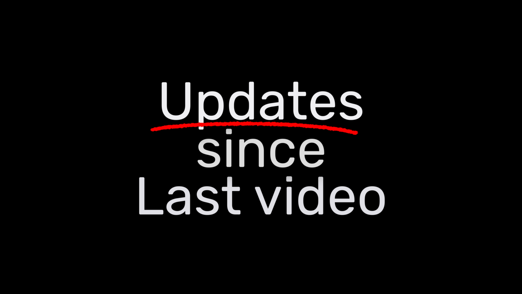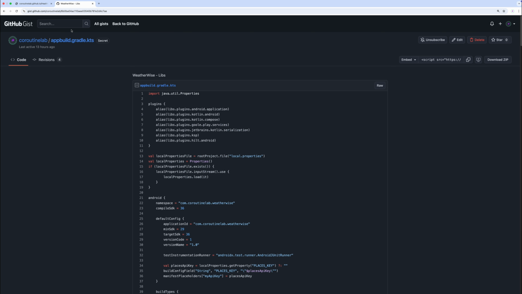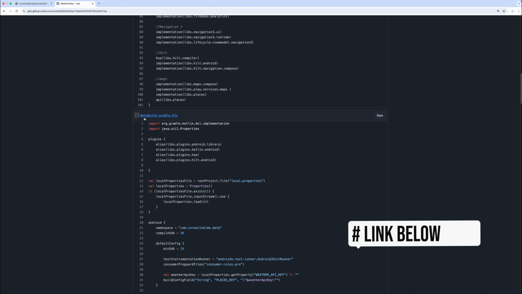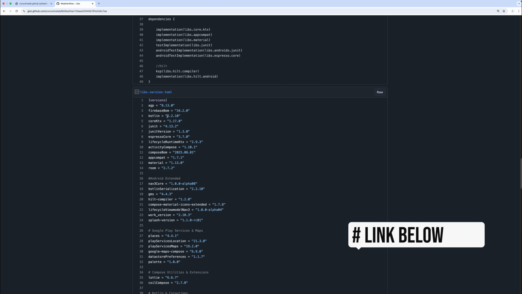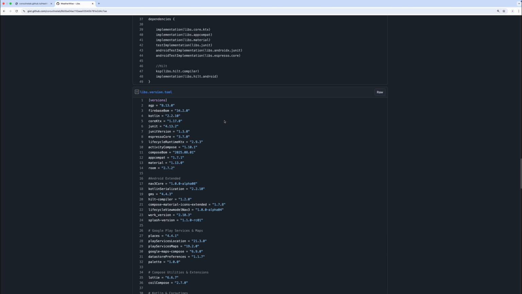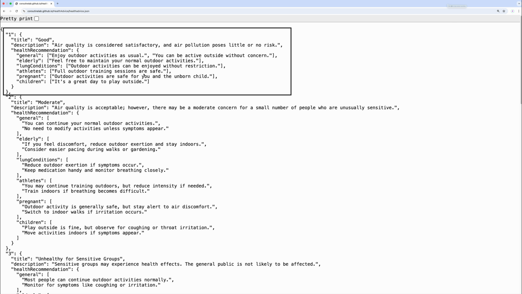Since the last video, there are a couple of updates to mention. First, we've updated some of the dependencies, and you can always find the latest versions in the GitHub gist linked below. Second, the structure of the AQI health recommendation response has changed slightly. Now the API gives us the first key AQI index, followed by a title, a description, and a list of health recommendations. These recommendations are grouped by audience, like the general public or sensitive groups, so it's easier for us to display accurate information in the app.